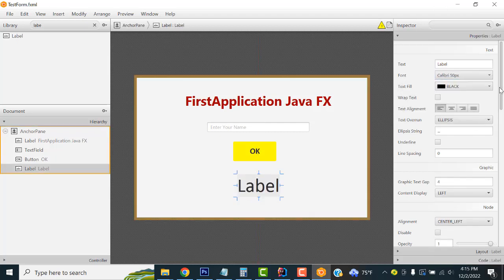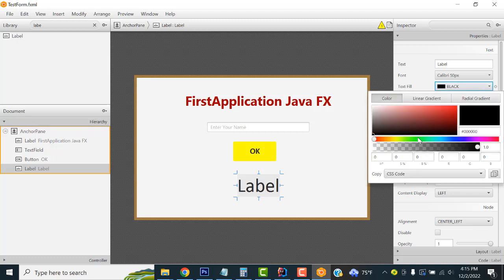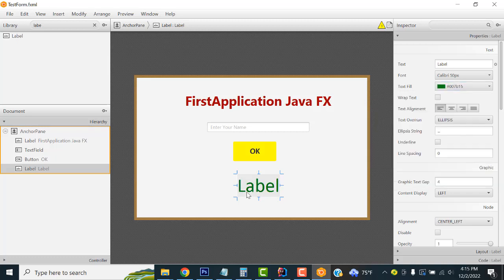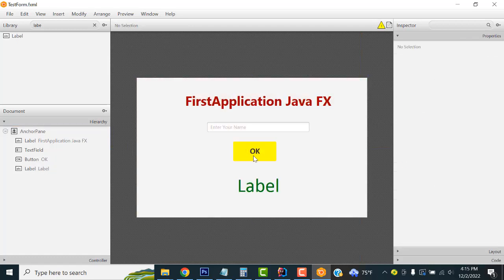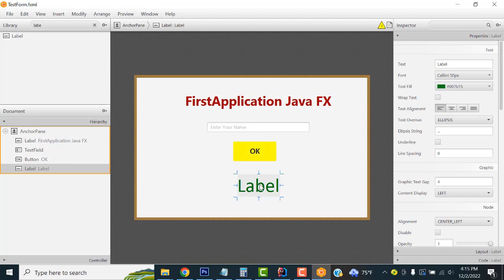Right, perfect. Now here this one also I'm going to change the font color to green. You have to click the green color. Okay, perfect. Right, green color. It's perfect. Now here, after that, select this label. Here I want to remove this text. Okay, I want to remove this text.